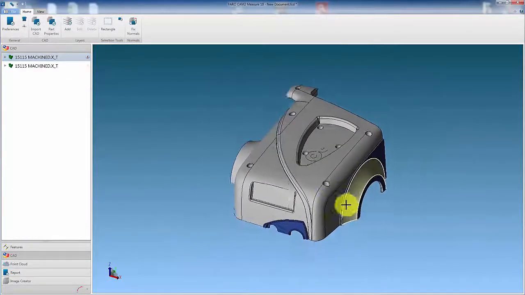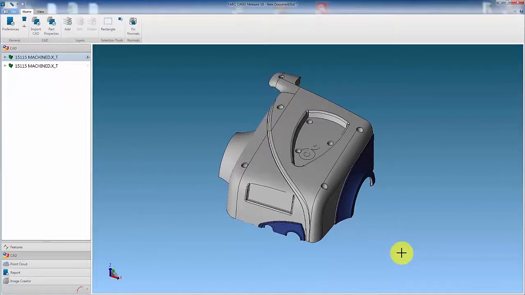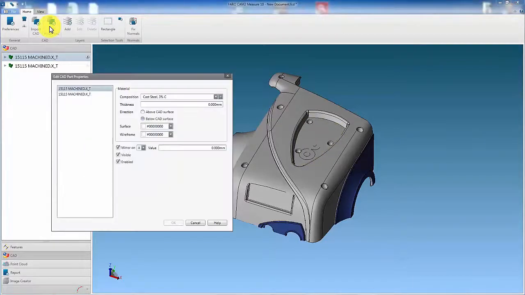When mirroring CAD, CAM2 Measure 10 does not permanently change the original model. When the FCD file is saved, Measure simply remembers the mirroring step and automatically applies it when opening. To remove the mirroring, select Part Properties and uncheck the Mirror On box. And then select OK to change the model back to its original state.